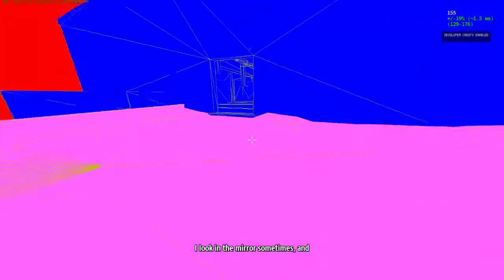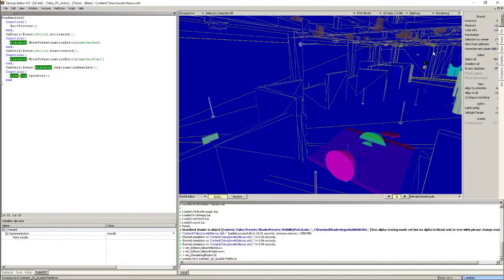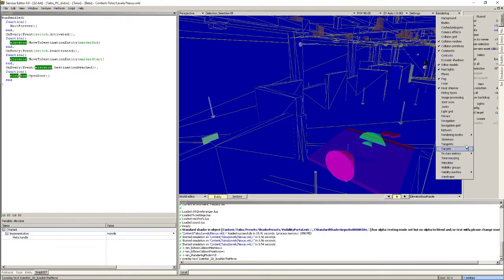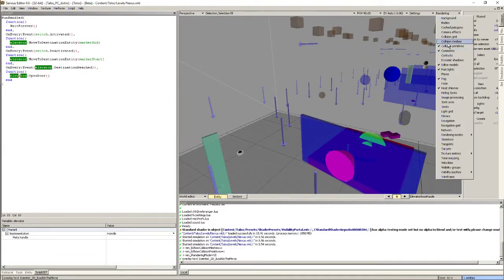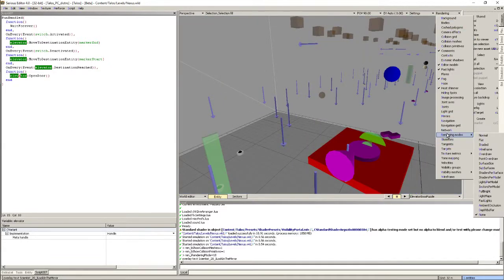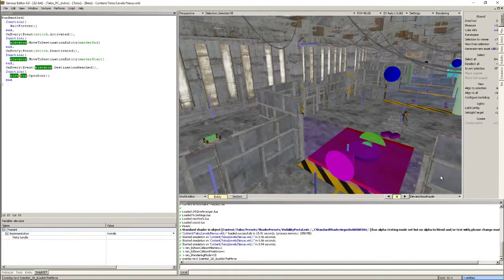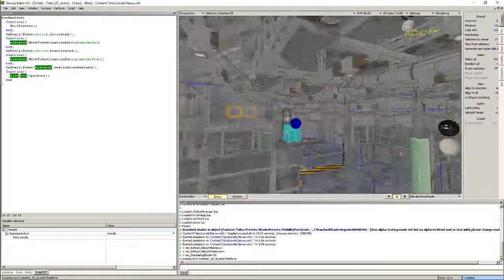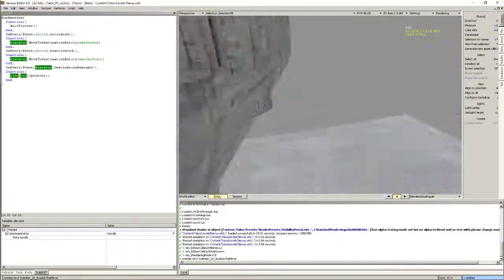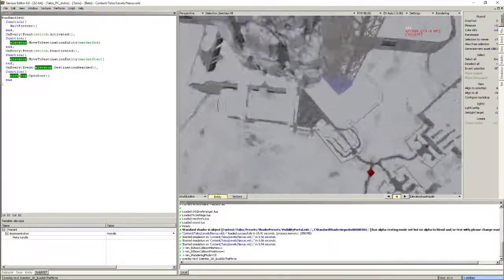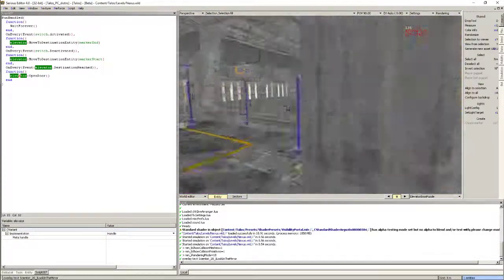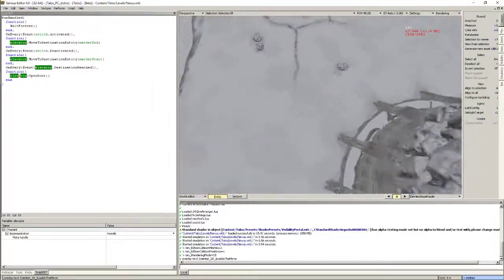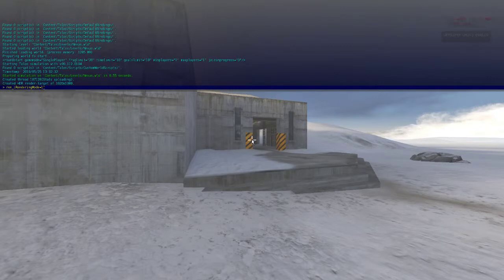Something else that, let's just X out of there, something else that might be useful is full bright mode. So let's just go disable these rendering modes. Some custom maps are very dark, so if you turn on full bright, it just ignores lighting and you can see everything perfectly fine. There isn't really that much that's super dark in Nexus, but you can see how everything's fully bright.